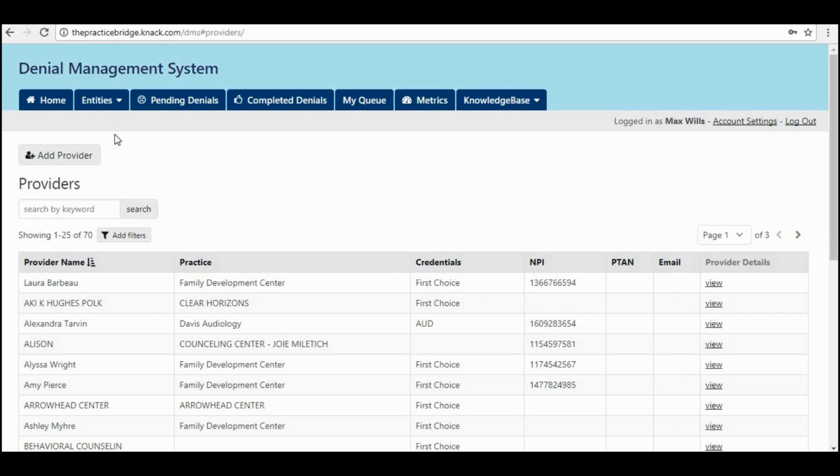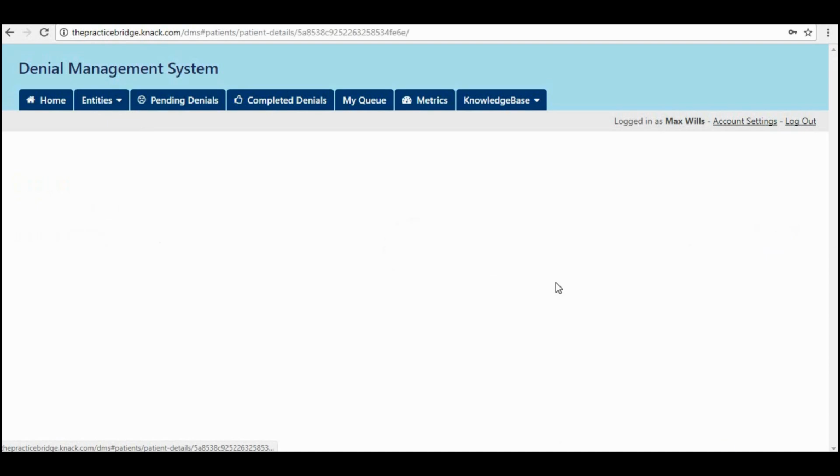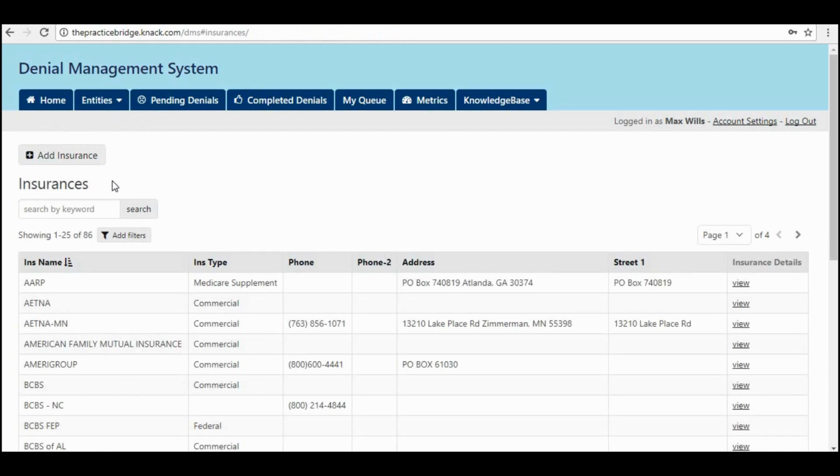A little bit more depth. It's going to give you the NPI number, the PIN-TAG number, the credentialing details, and same for patients: their date of birth, their phone number, their addresses, and insurance. It's pretty much the same thing.